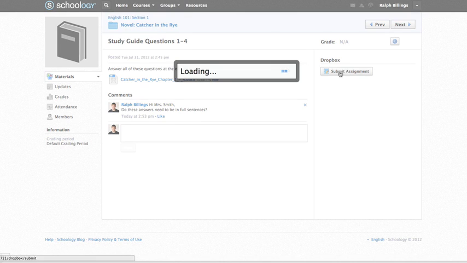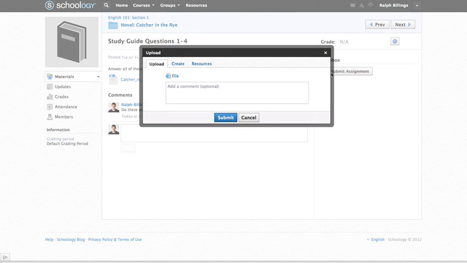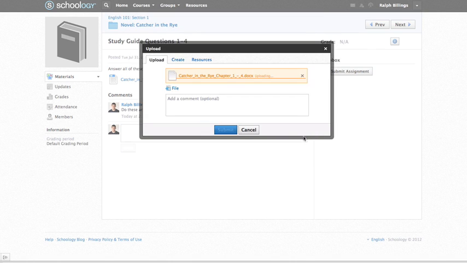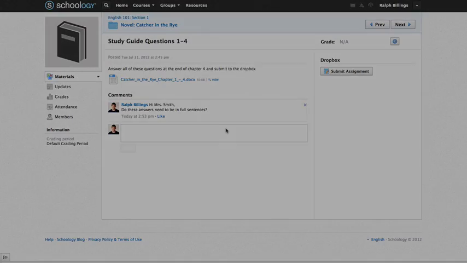To turn in his assignment, he clicks Submit and has 3 choices of how to turn in the assignment through the Dropbox. Either upload a file, create content in the rich text editor, or import from resources. He chooses to upload a file from his desktop.